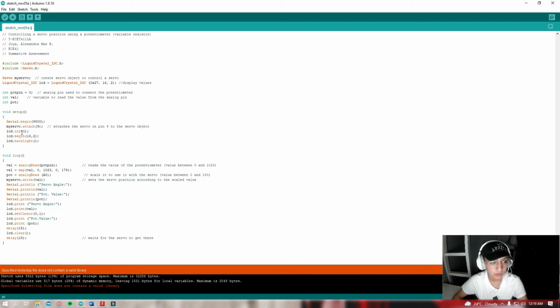So lcd.init, and lcd.begin 16, 2. This is for the display of our LCD and the backlight for it to turn on. And the void loop is the main code itself.